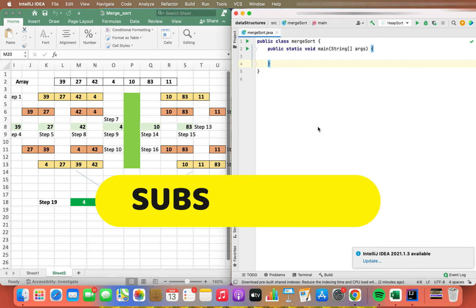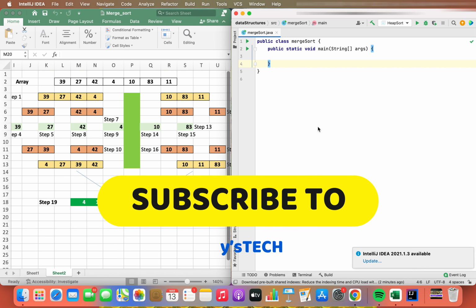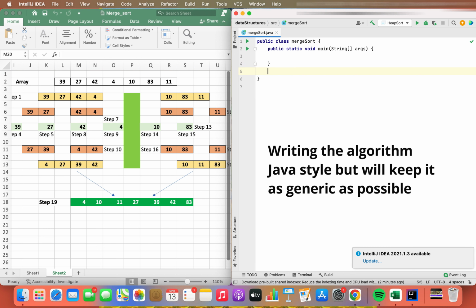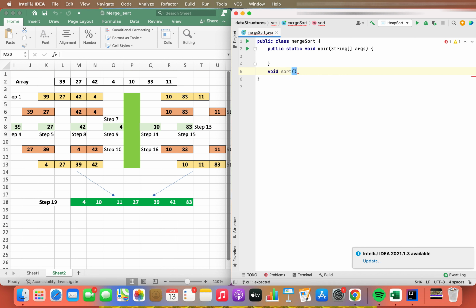Now let's work on building the merge sort algorithm. There will be two functions for sure. One will be the sort function and the other one will be the merge function. So let's first work on the sort function. So it will be void sort. And what parameters is it going to have? The first parameter to the sort function will be the array. The second parameter will be the left index, which we are going to denote by L. And the last parameter will be the right index, which we are going to denote using R.